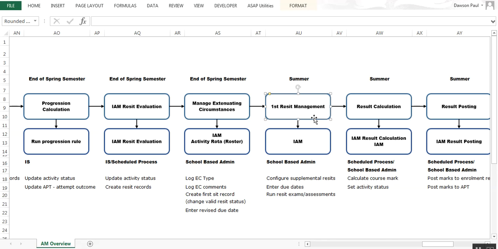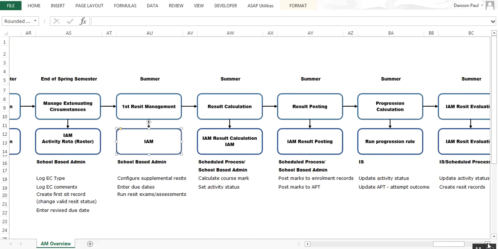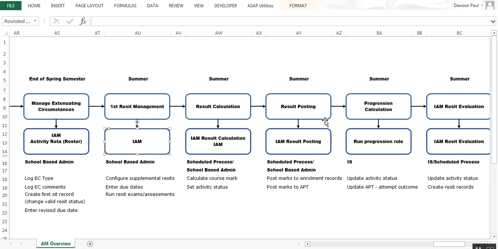Right, then we've got first resit management. We're entering marks, and we may be configuring supplemental resits if that hasn't been done. We're entering extended due dates, so the new due dates for any courseworks that are resits. And of course, we'll be running resit exams and entering marks. Once those marks are entered, we loop back and do the result calculation again, and result posting again, back to student records and the APT.